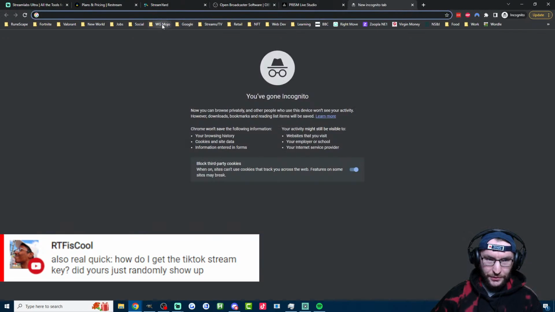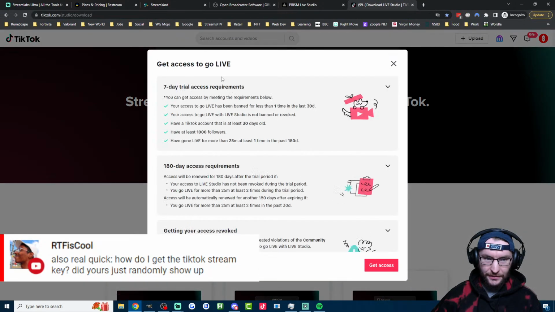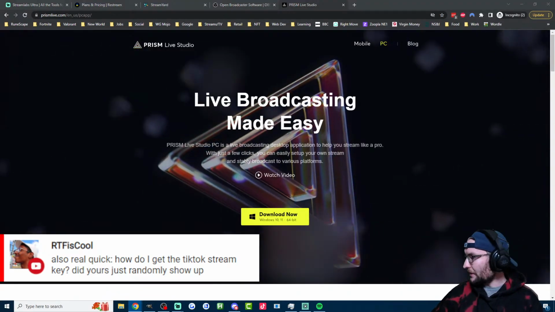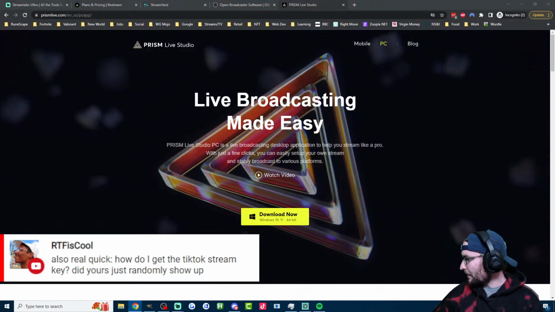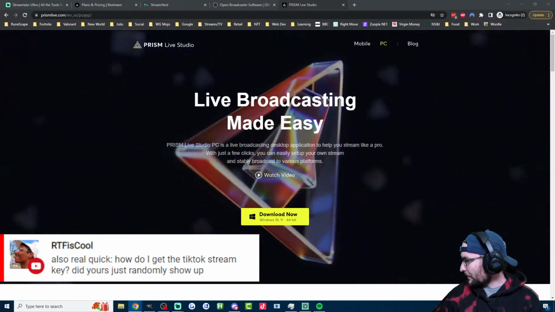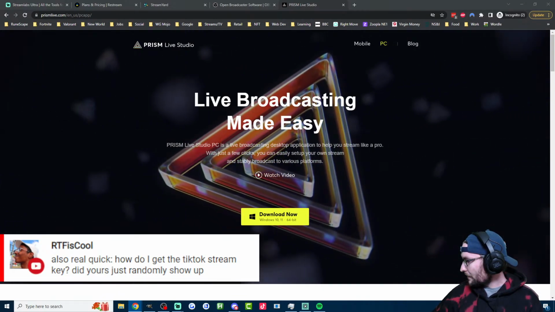If you try and get access to Live Studio, sometimes it's kind of predicting that you're a gaming creator. So this says get access to go live. If I log out of this, let me take it off screen. If I log out of this and let me log into my other account, see if we can get it to show what I'm trying to show. Let's see.